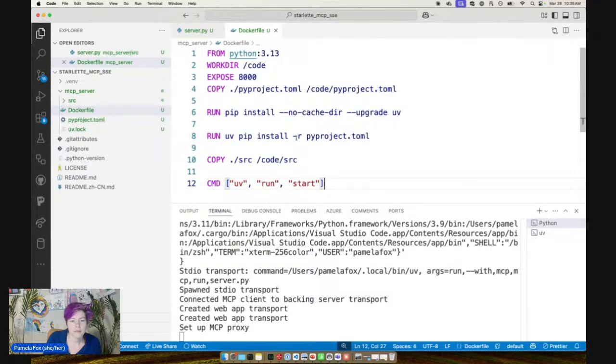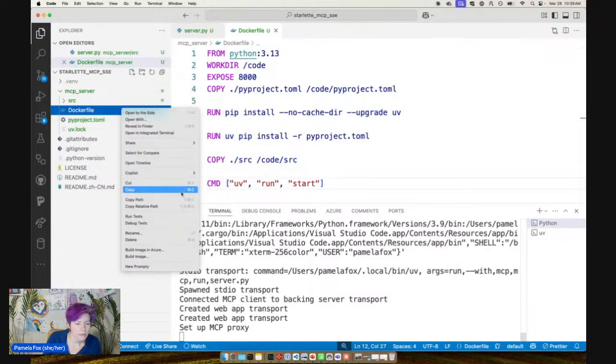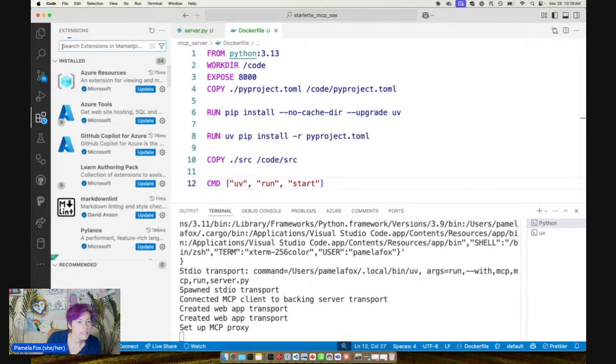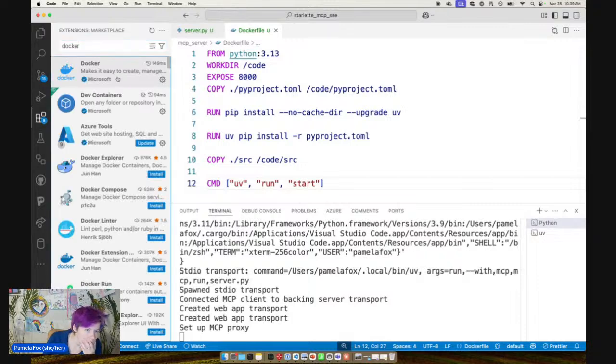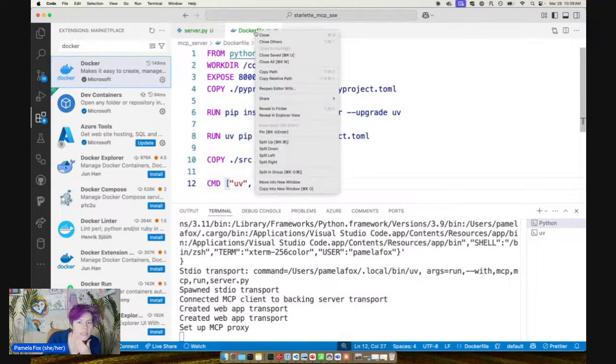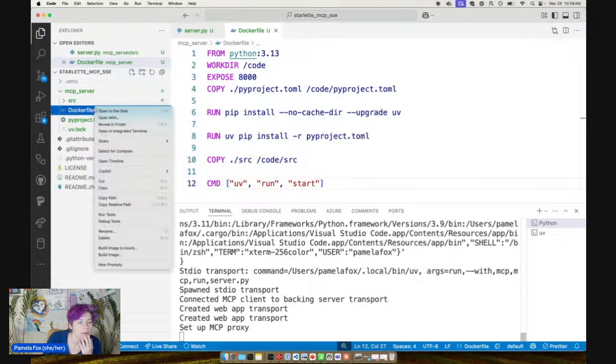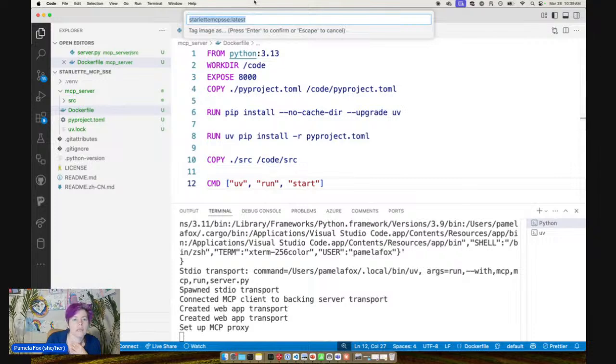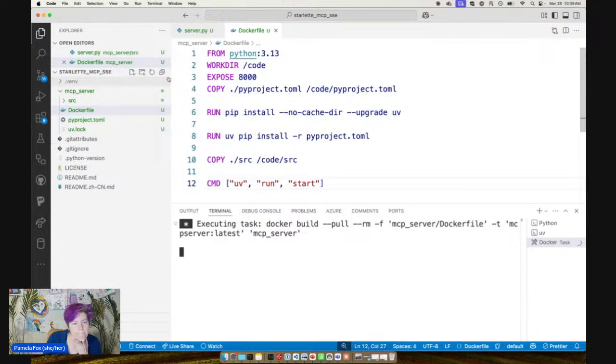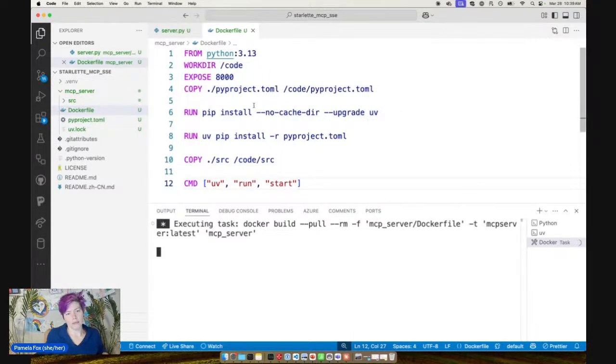So let's see if this is going to work. Do I have the Docker extension right now? Where's my Docker extension at? Might as well use that. Yeah, it is installed. Okay, that should mean that when I'm in the Finder, oh, there we go. Build image. All right, we're going to say mcp-server:latest. Okay, let's see if my janky Docker file is going to work here.